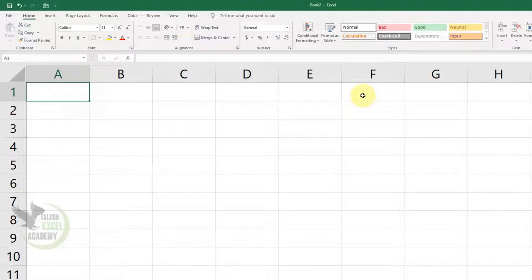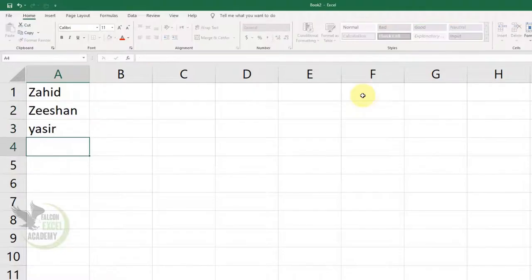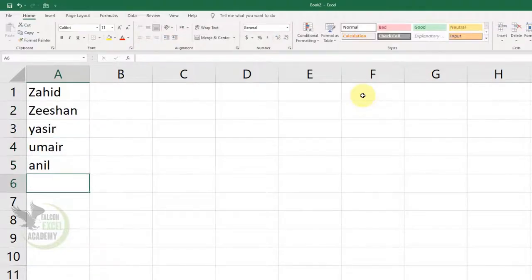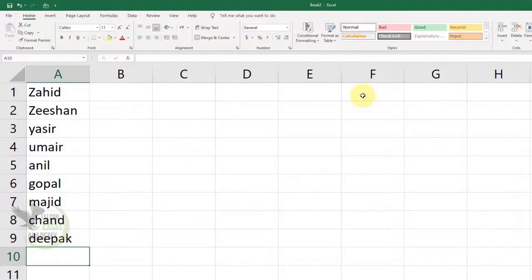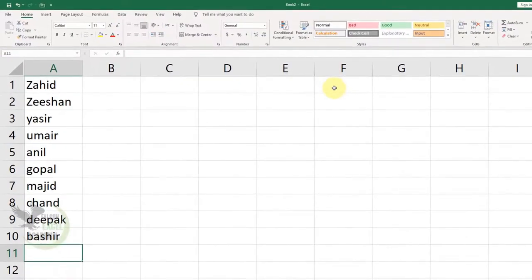For example, if we have a record of 10,000 people and we want the names starting with A to appear at the top, then B, then C, D, and so on, and the names starting with Z at the end, so that it's easier to find a name and there's no problem searching. So here, let's write some names like I wrote here. Zahid, Zishan, Yasir, Umar, Anil, Gopal, Majid, Jan, Deepak, and then we add Bashir and Basit.